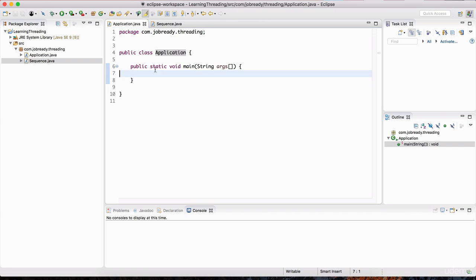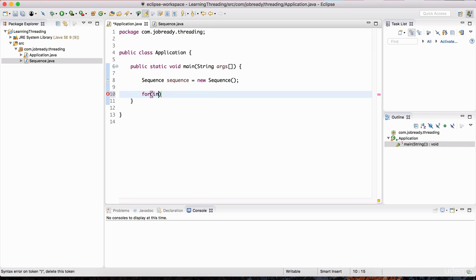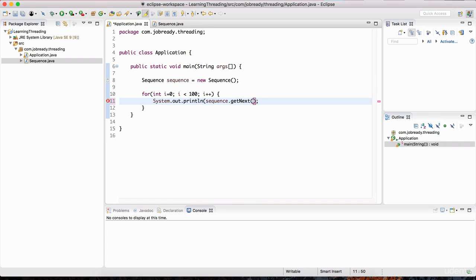So back in the application class, in the main method, let's create an instance of sequence. And I'll have a for loop, let's initialize the i variable to 0, and as long as i is less than 100, we're going to continue to increment i. In the body of this for loop, I'm just going to do sequence.getNext, and I'm going to print out whatever this equals. So it's going to be sysout the value of sequence.getNext, and this, of course, is going to just print from 1 to 100.